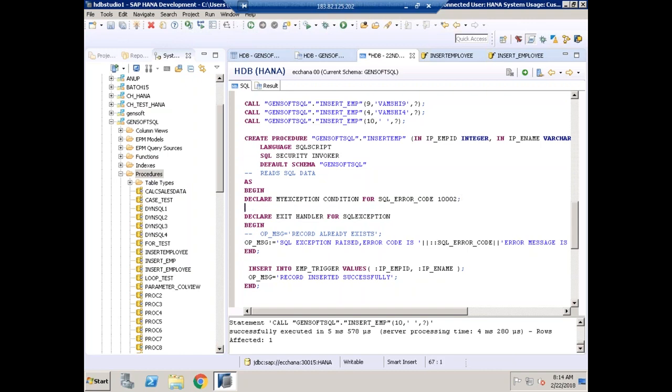If you know ABAP object oriented, how do we declare there? We use the keyword EXCEPTIONS followed by the exception name. Here you have to declare your user defined exception name, then you have to say CONDITION FOR SQL_ERROR_CODE, some user defined exception code. Okay, done. Now I need to define the block for this.